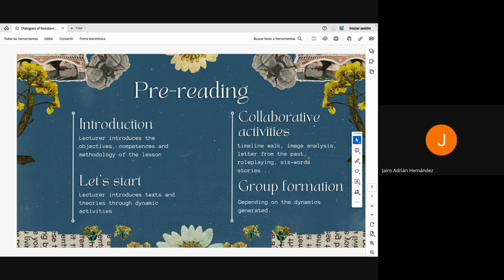Then also image analysis. Students examine colonial-era propaganda, resistance art, or images reflecting cultural hybridity and predict their relevance to the text. Also, letter from the past. Students write letters from the perspective of a colonized subject or a colonial ruler, addressing themes of oppression, cultural clash, or resistance. Also, role-playing debates. Students assume roles like colonizers, independence leaders, common citizens, and debate a historical scenario inspired by real events.